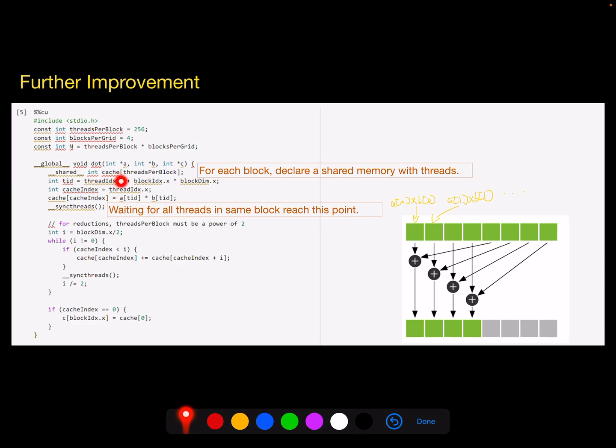Here we declare this array with size threads per block, so each thread in this block has a slot. Again, we obtain the final index, and the cache index for this implementation is just the thread index itself. We will store the element multiplication into the cache slots.